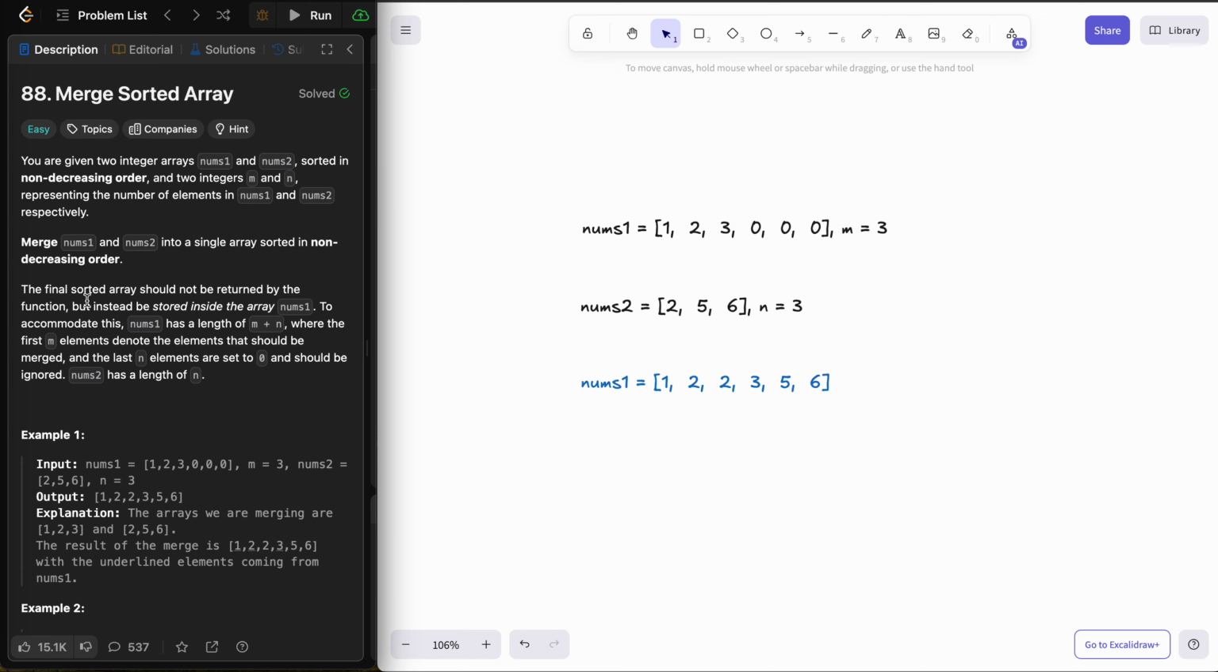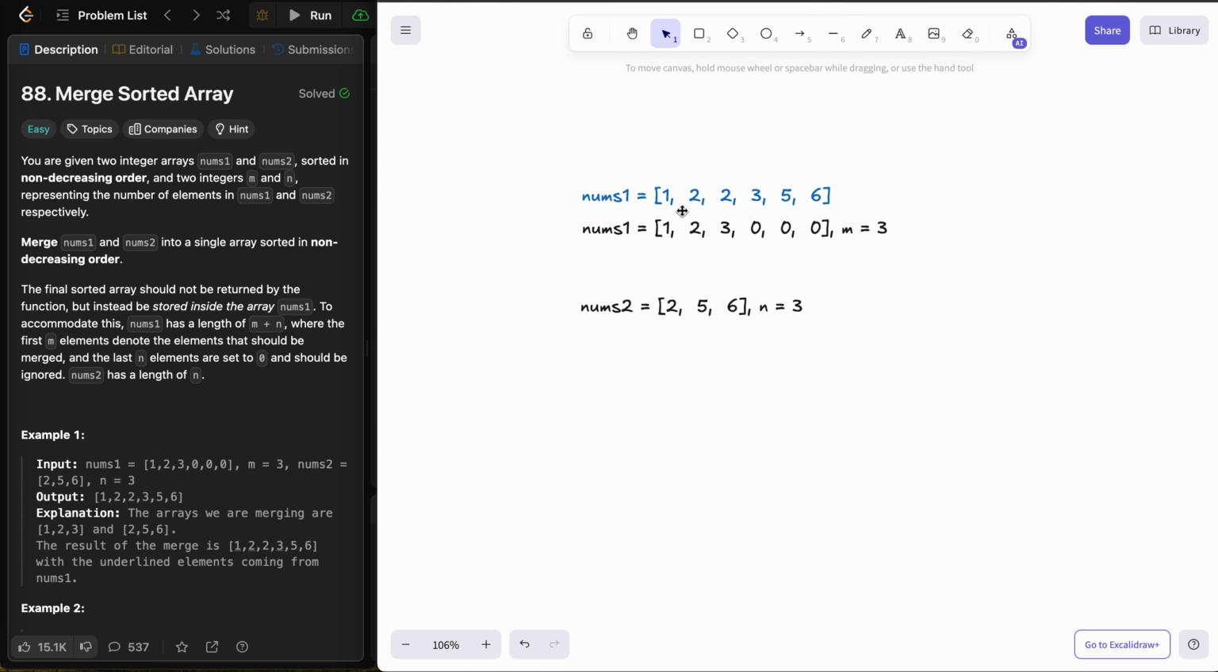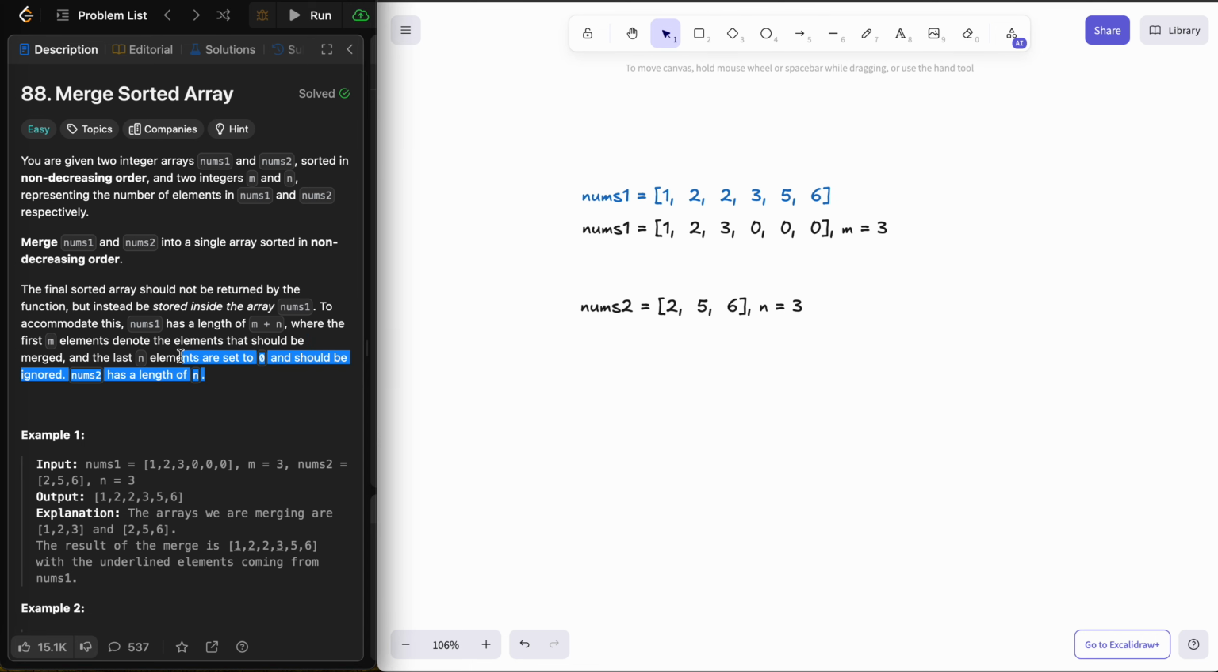And there is also a requirement: the sorted array should not be returned by the function, but instead be stored inside the array nums1. What does that mean? It means that we cannot create a new array. The result should replace the original nums1, like this. There will be a new array and we won't see the original nums1, and this is the result. So these are its requirements.